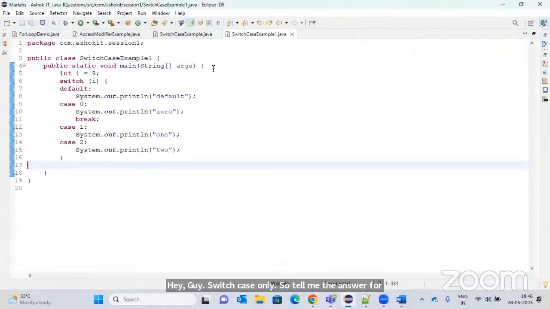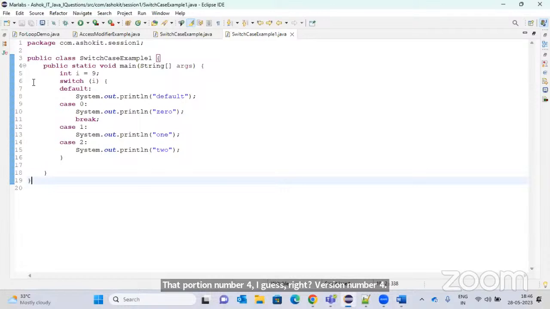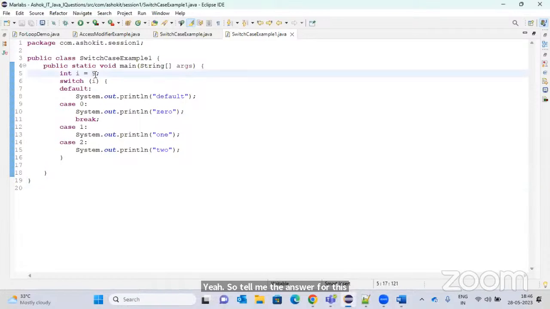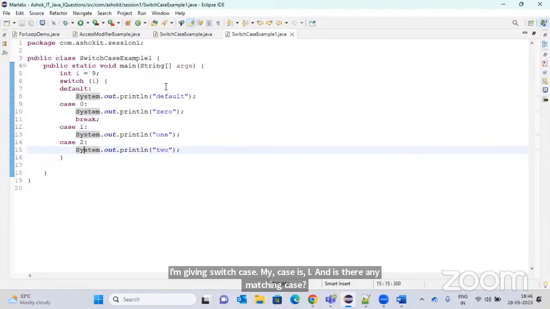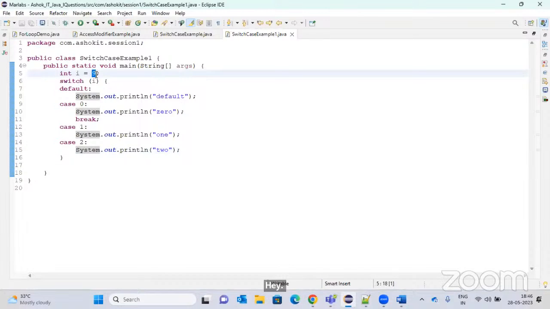That's question number 4, right? Tell me the answer for this. I'm giving switch case 9. Is there any matching case? No, sir. Then what will be the output? Default. If the case is not matched, default.